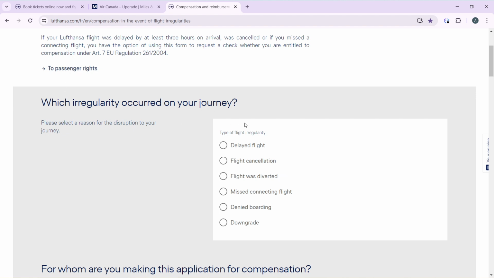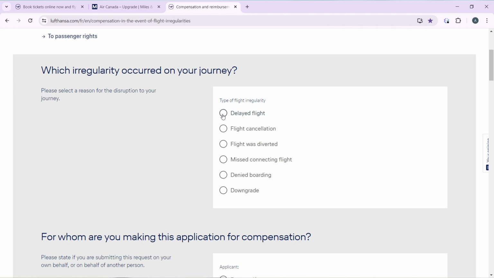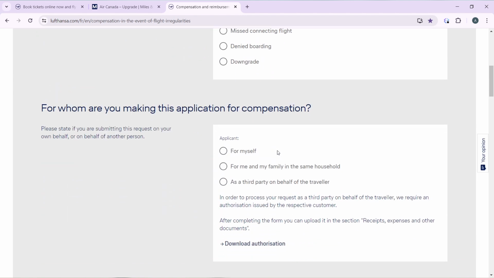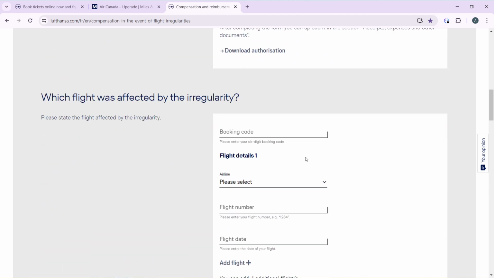But now, which irregularity occurred in your journey? So let's say delayed flight. And after that, for whom are you making this application for compensation? For myself, or for me and my family in the same household, or as a third party on behalf of the traveler? And then which flight was affected by the irregularity?